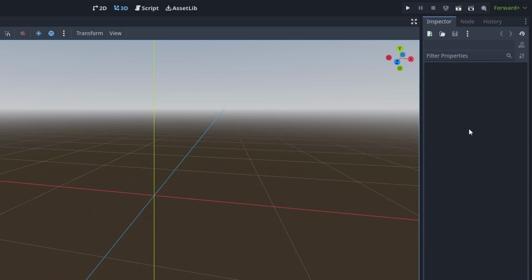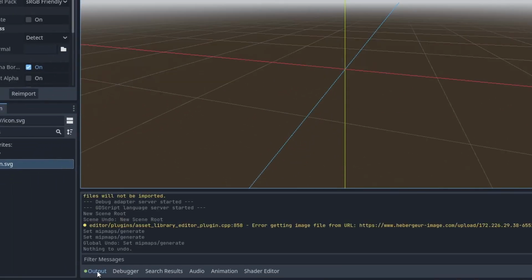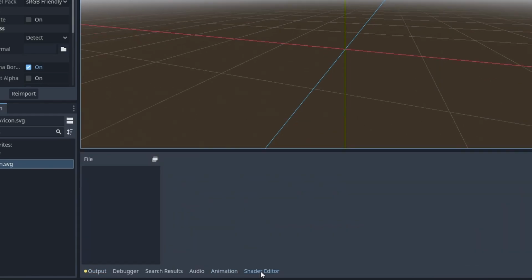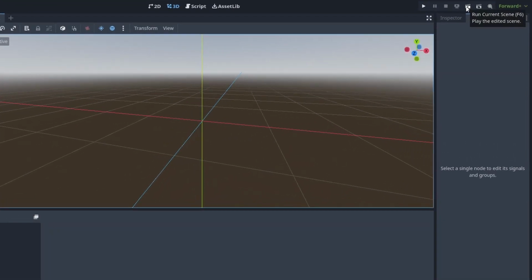On the right, you have the inspector, which is where you change the properties of objects in your scene, pretty similar to how it works in Unity as well. You also have this node tab, which we'll look at later in the video. On the bottom, you have other windows like the output, which is basically a terminal console. You have the animation tab, a shader editor, and so on. There are other windows available in Godot, and they will appear here automatically when we have the need to use them. On the top, you have icons to run the current scene or run the entire project from the very beginning.